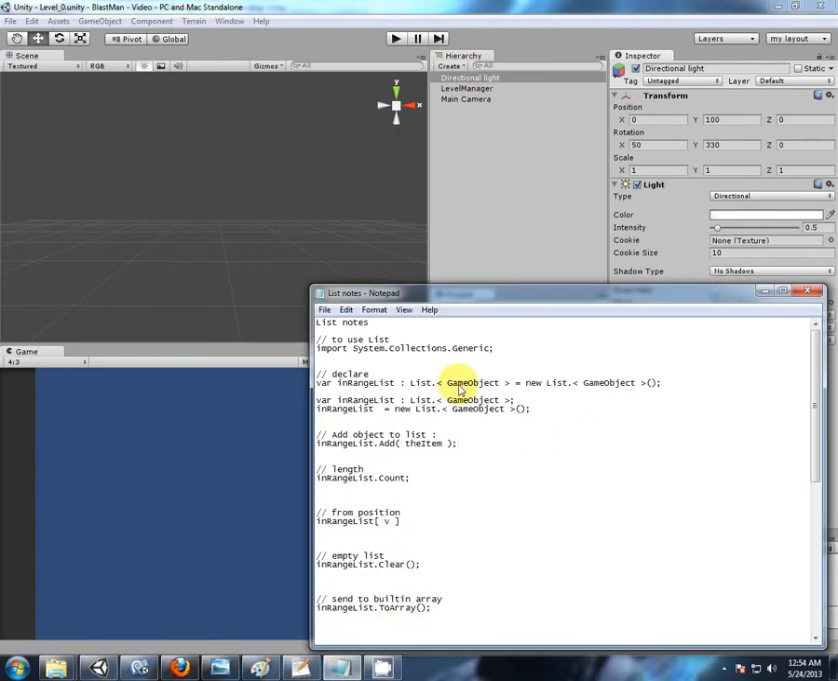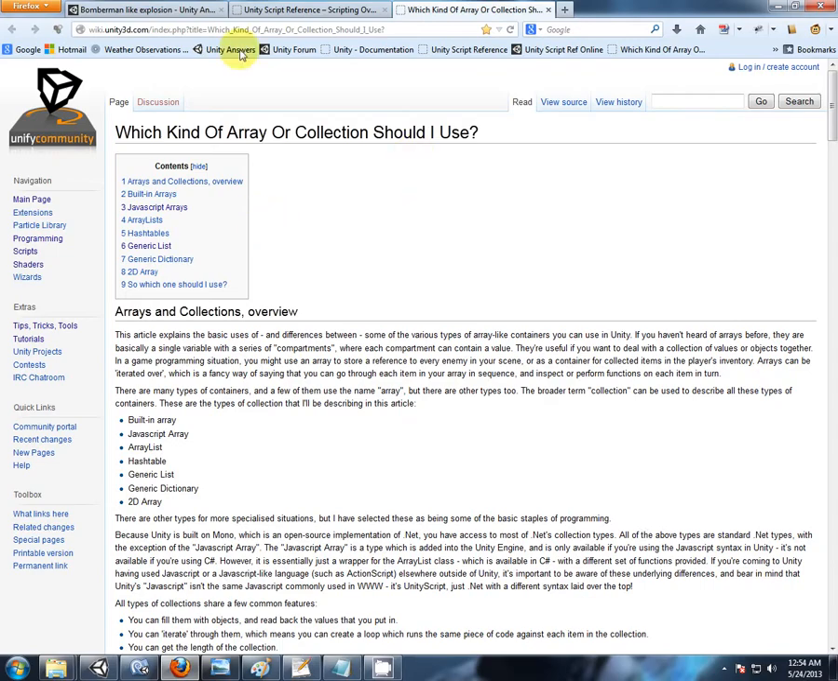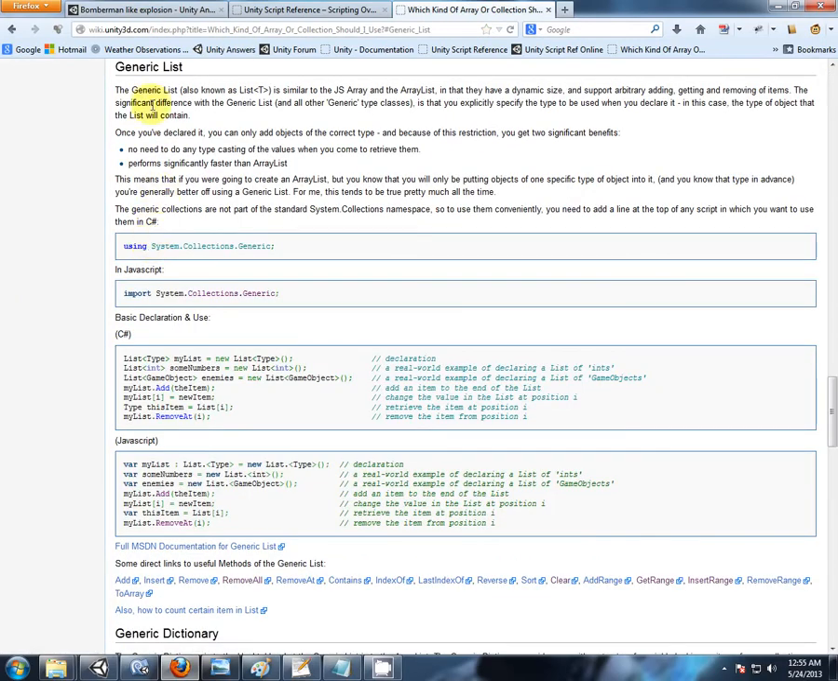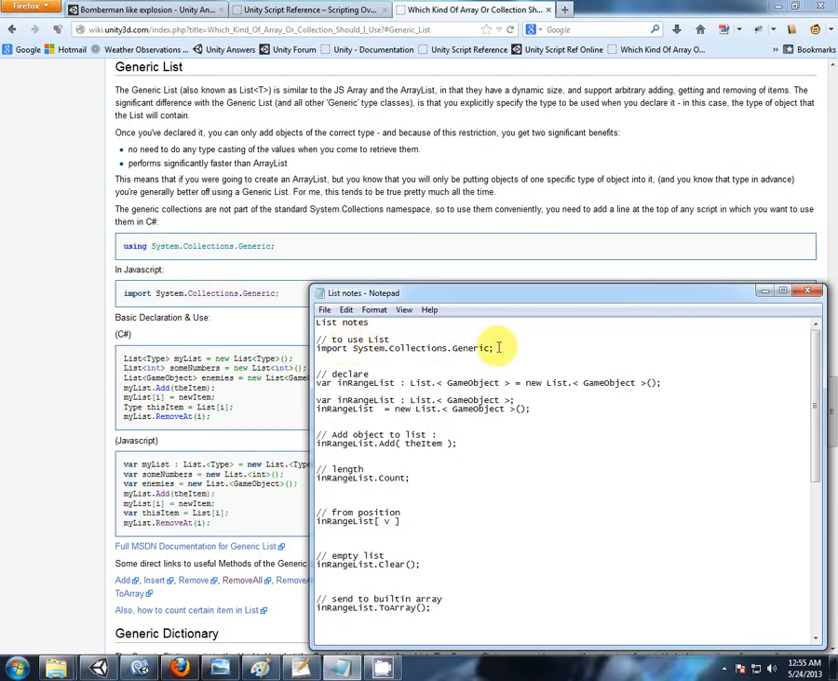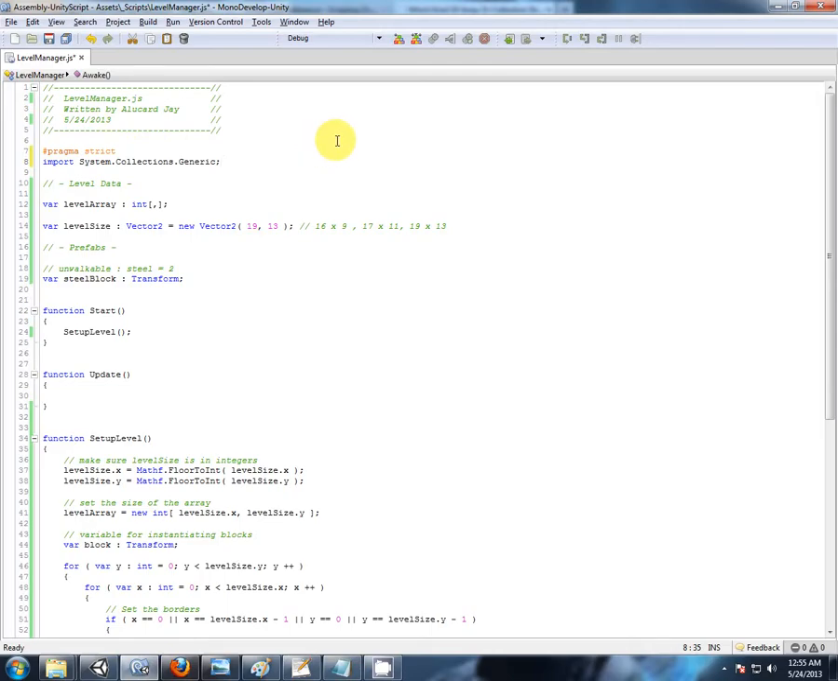Now, I've got my list notes here, but I think I've mentioned this to people before. There's a great link here: Which kind of array or collection should I use? Go, super slow internet. And we're looking at generic list. Okay, so here's all the information on what I'm going to be doing next. As it says here, if we want to use a generic list, we have to add this consideration. Let's just copy that out. Like it says in my notes, to use list, we have to import system collections generic. So let's pop that in the top right under the pragma strict.